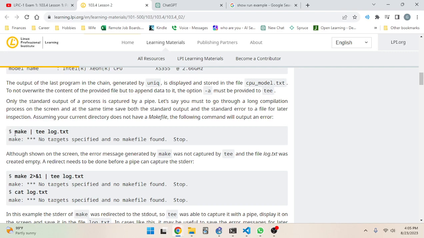then what we're doing is we're redirecting the standard output of make to the standard input of T, and then what T does is it converts the standard input to the standard output, and if you specify the name of a file, it will overwrite the file if it already exists with the standard output from the command to the left of the pipe, or it will create that file and then the file will have the same contents.